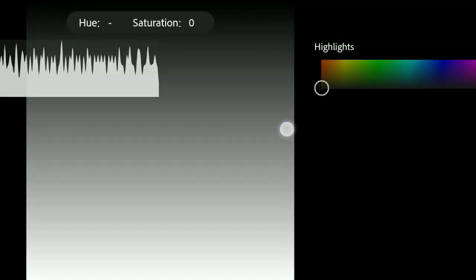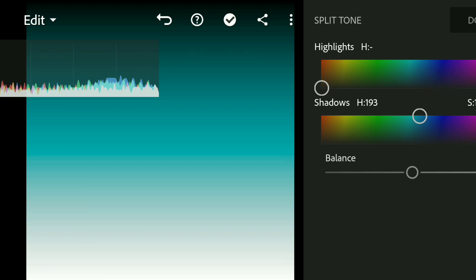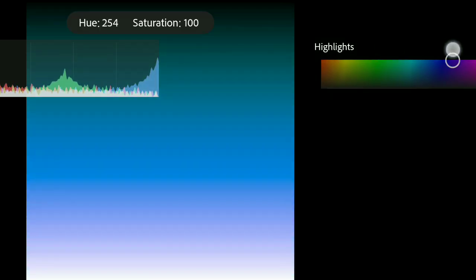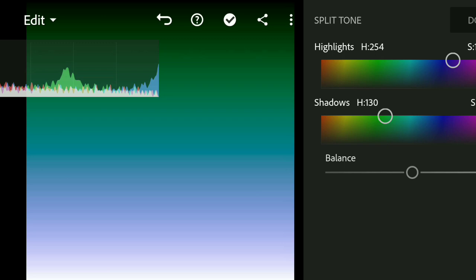Similarly, if we play with the shadows tab, we get the same effect, but this time the shadows part has been affected, not the highlights part. Now if we play with both of them, we can get a gradual transformation. Let me choose contrasting colors. You see here I have a somewhat bluish tone in the highlights region and a greenish tone in the shadows. That is how they work.